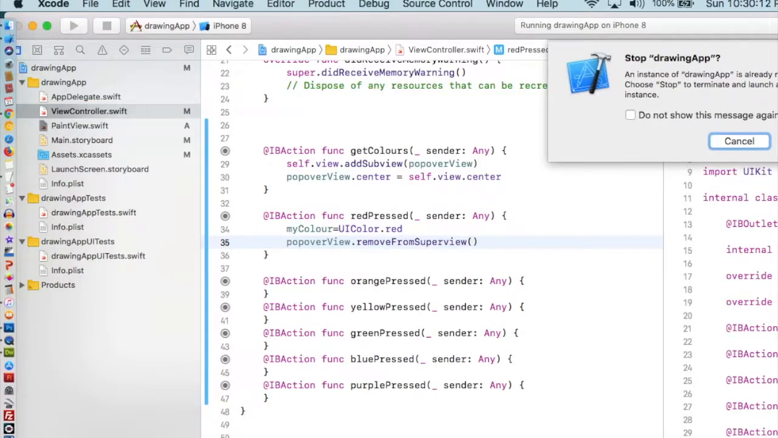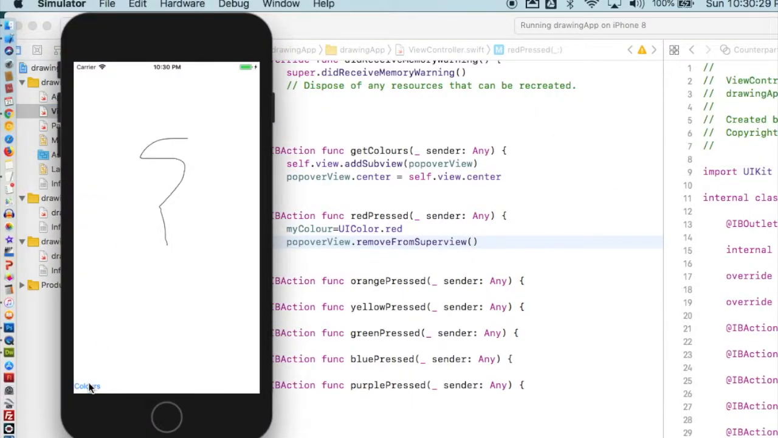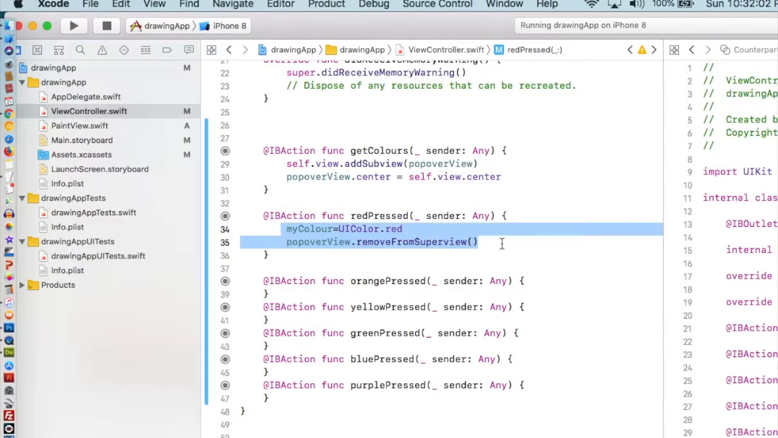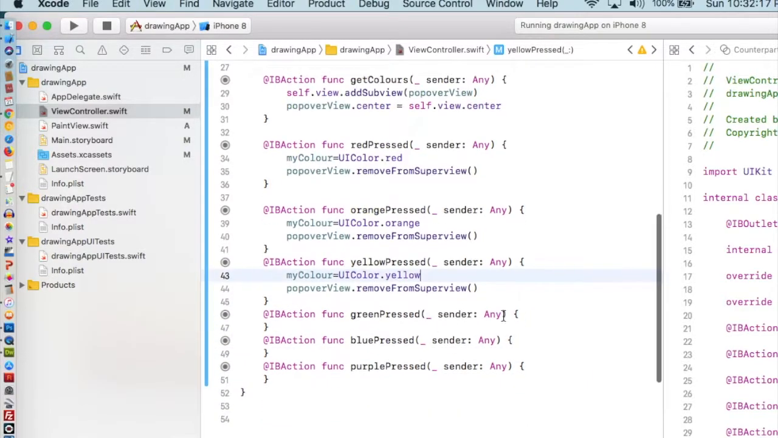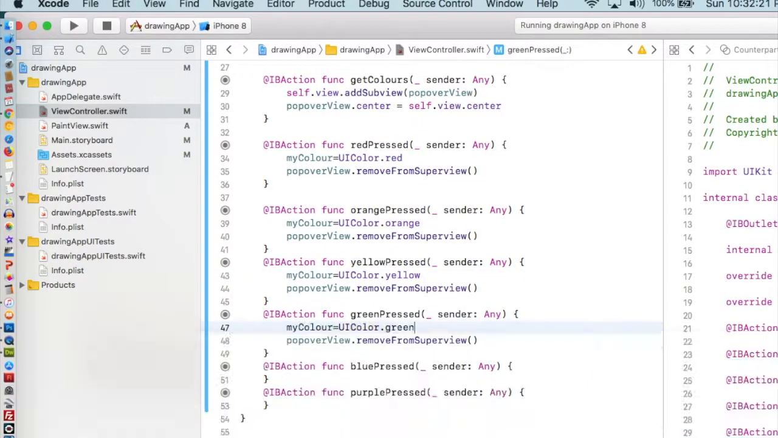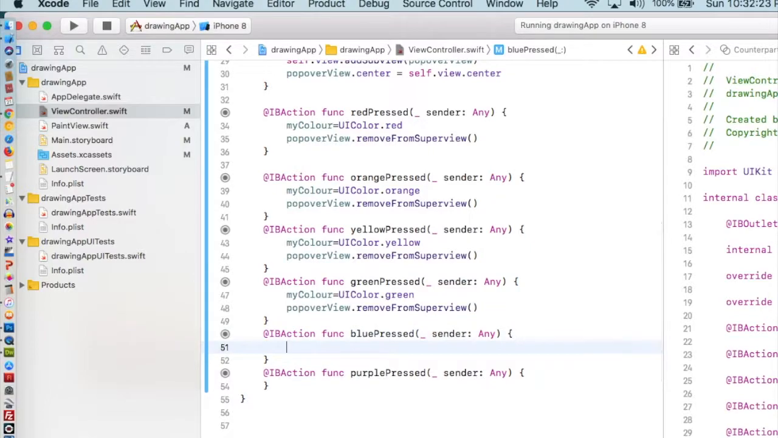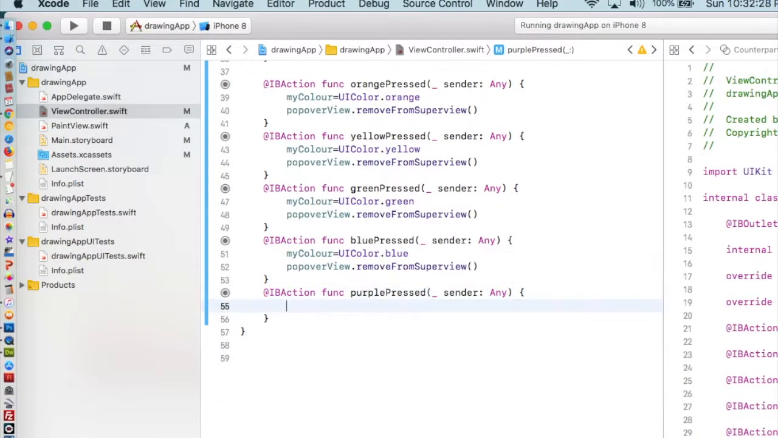Let's see if that works. So it's drawing in black. If I hit the colors and I hit red, it switches to red. Okay, and if I hit colors and switch to blue, nothing should be happening because we didn't tell blue to do anything, but red should switch to red. So let's change this for all the other colors. For orangePressed, orange. For yellowPressed, yellow. For greenPressed, green. For bluePressed, blue. For purplePressed, purple. All right, so let's run that.